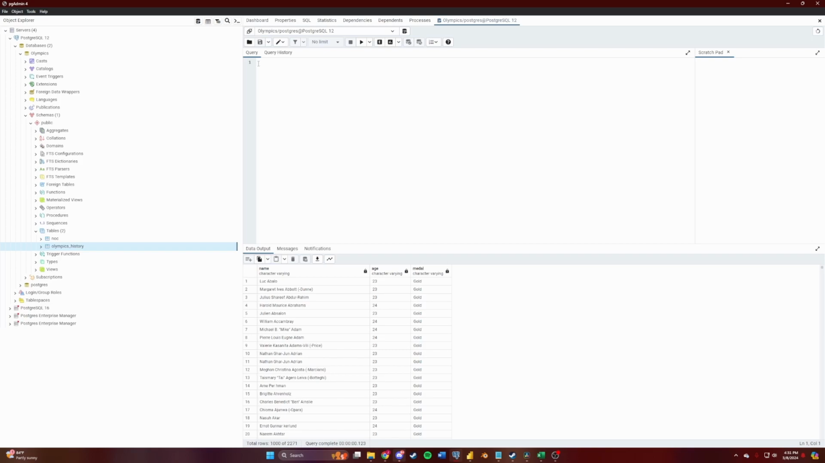Now, how would we use this one? In this database, we don't have a null value, so we'll test it out using NOT NULL. So let's get the name where the age is not null. We'll select the name from Olympics history where age is, and if we were to put NULL, we should get nothing. It shouldn't give us an error, but it should give us nothing.